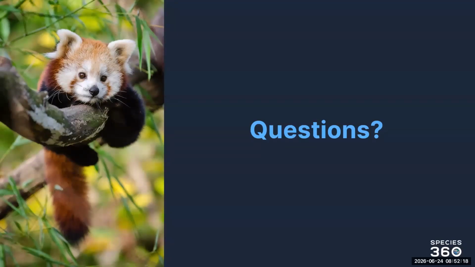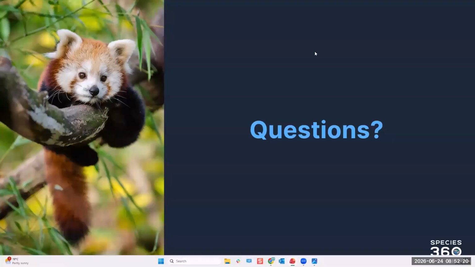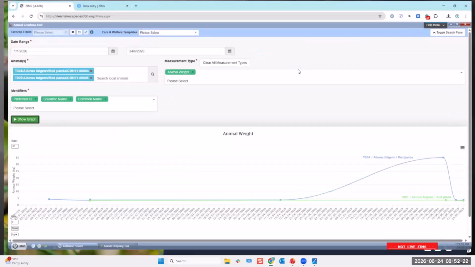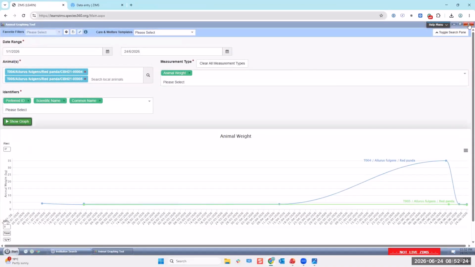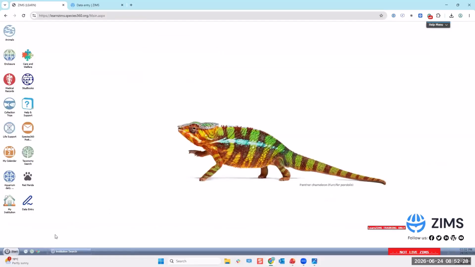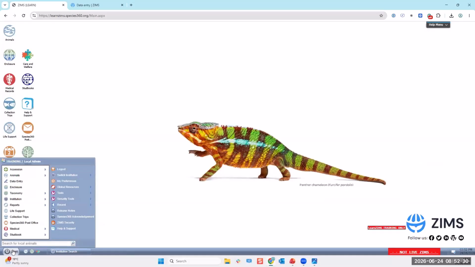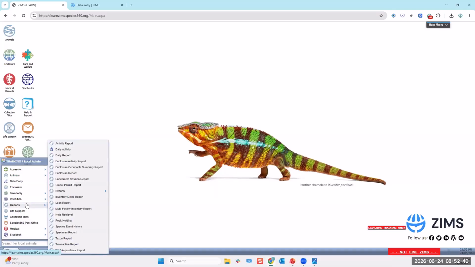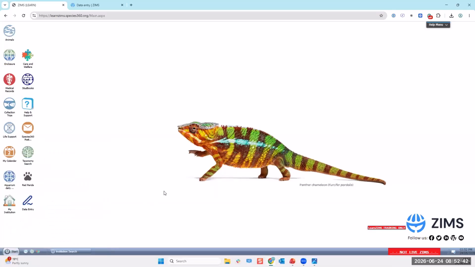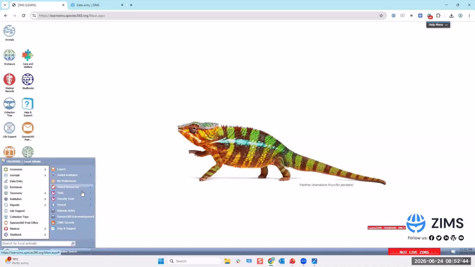Sarah, can you show where to look at weights for a type of animal? For a species? Like the taxon profile? Yes, taxon profiles. So if you want to look at global weight analysis for a specific species and maybe plot your animals against it, you can do that in taxon profiles, which is now in global resources.